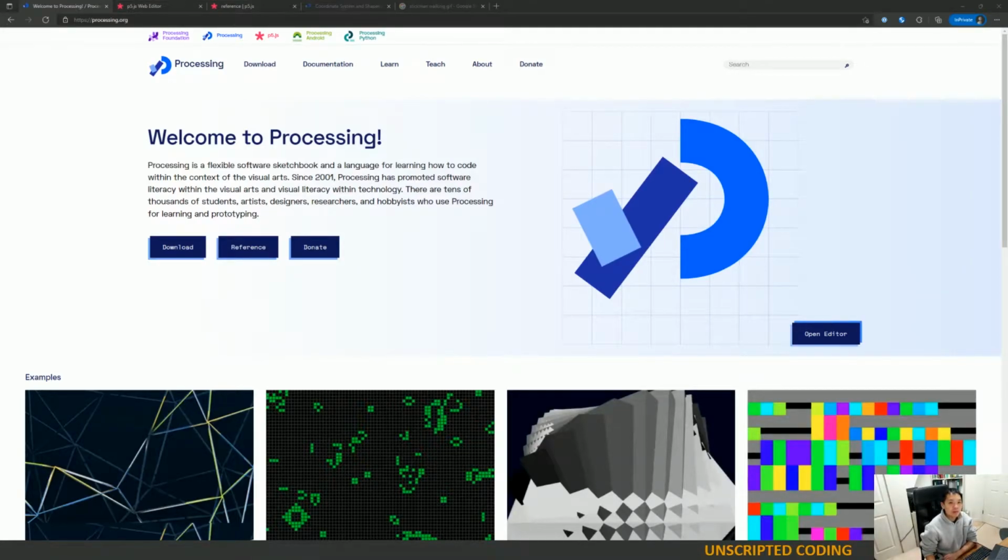Hey everyone, welcome back to another episode of Unscripted Coding. Today we're going to be playing around with Processing, which is a flexible software sketchbook.